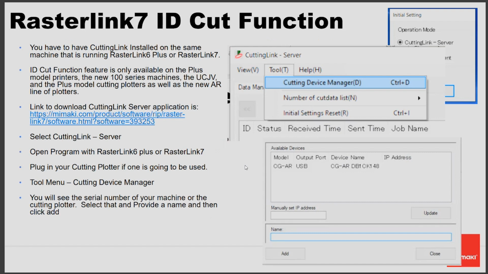Before, I also mentioned the ID cut function. For ID cut, we have a software called Cutting Link Server. Anytime you do a print and cut job, it saves the cut job with the barcode associated with it. Whenever the machine reads that barcode, it knows to pull that cut job because it's already assigned to the barcode. Really cool. I have a full video that shows the print and cut ID cut efficiency. Really, really neat.